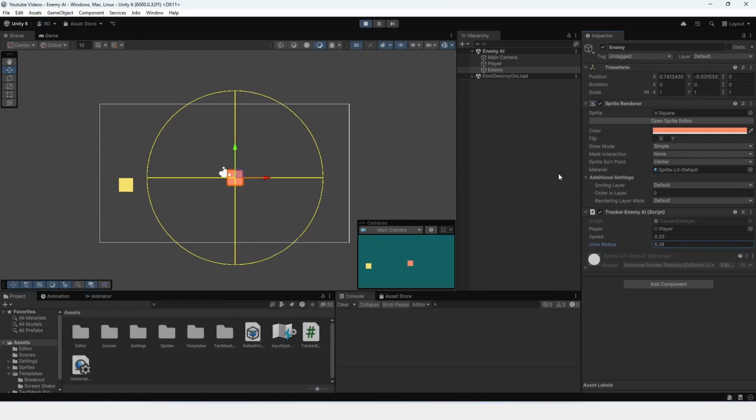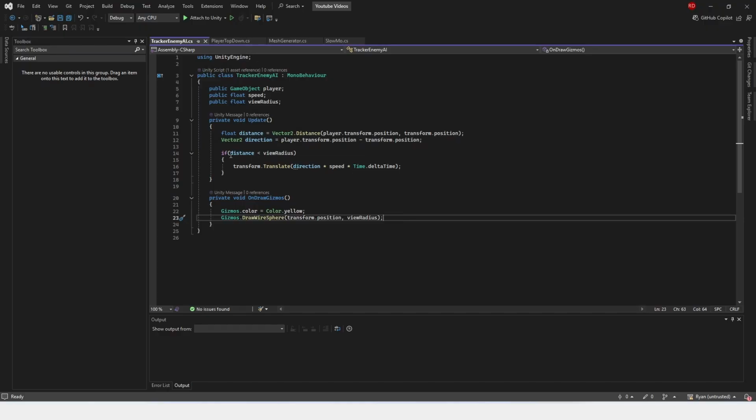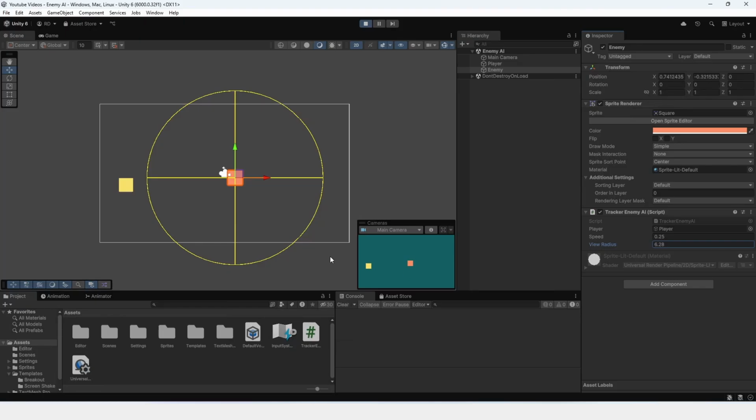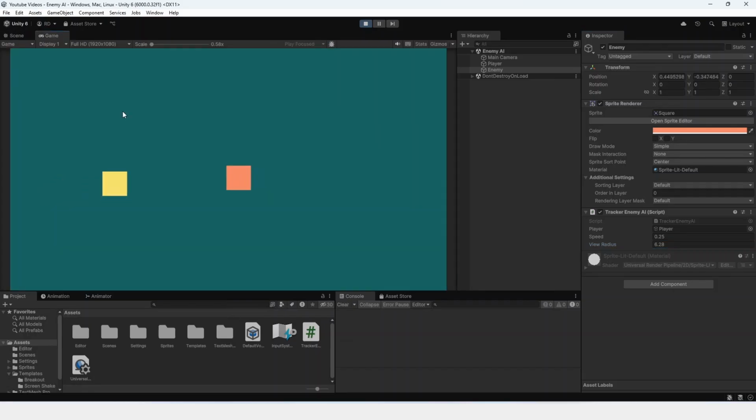And so now you can change the different view radiuses of all your enemies, and if you need to, you can change this to be a raycast, so that the enemy can't see through walls. If you can directly see the player, then it will move to it. But if there's a wall blocking it, the enemy won't move through the wall and to the player, which is much more realistic. But with that, this Unity tutorial is finished.